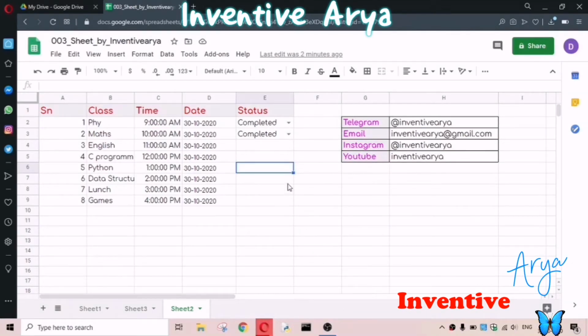In this video, I'm going to tell you how to create this drop down box. So this is the class column, this is the time column, and here are my dates, and this is the status. If this class got completed, then I will mark it as completed, or if this class is not completed, I'll mark it as pending. So I will tell you how to create this drop down box.